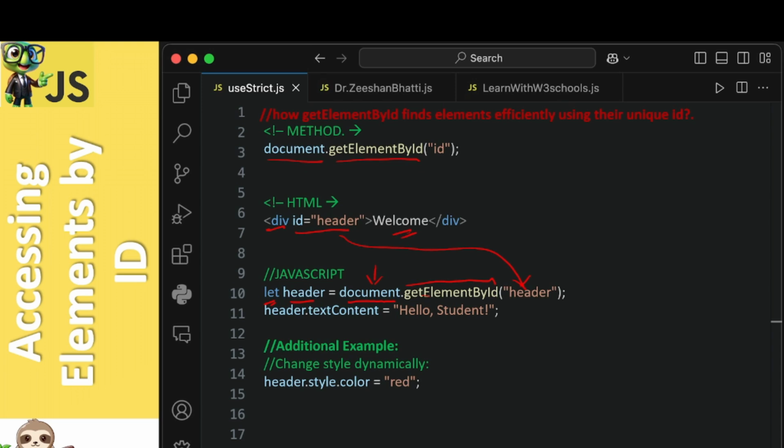Once we have it, document.getElementById will return this div tag. So this whole operation will return a div tag which is saved inside this header. So now this header contains this div tag. Go inside this div tag, textContent. The dot is a connection operator that connects an object to its value. So we say, hey, inside this header there is a textContent, change it to hello students. Now when we execute it, it's going to print hello students to us instead of welcome.